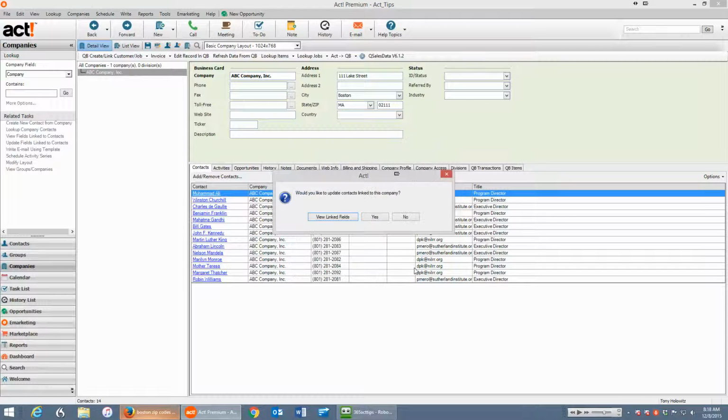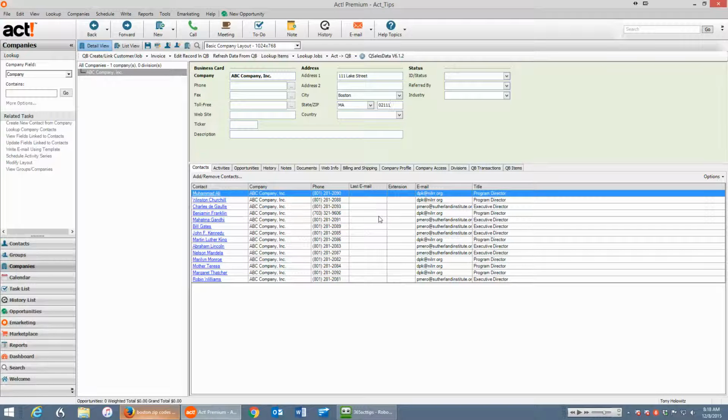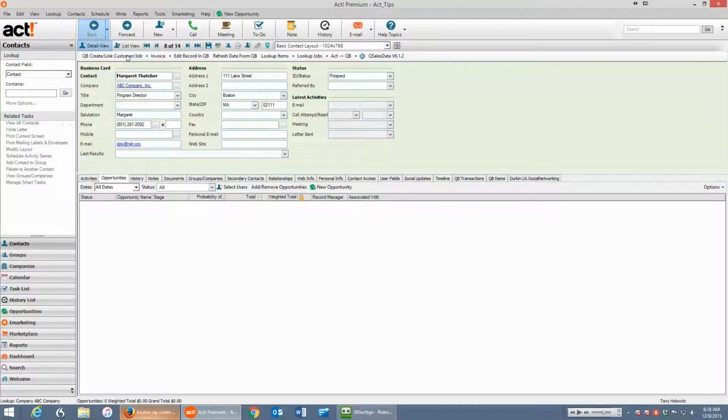I'm going to click close, and I'm going to click yes to update everything. Now it's updating all the contacts. If I go back to the contacts by clicking back, you're going to notice that now they're all at 111 Lake Street in Boston, Massachusetts. So I've updated all of them.